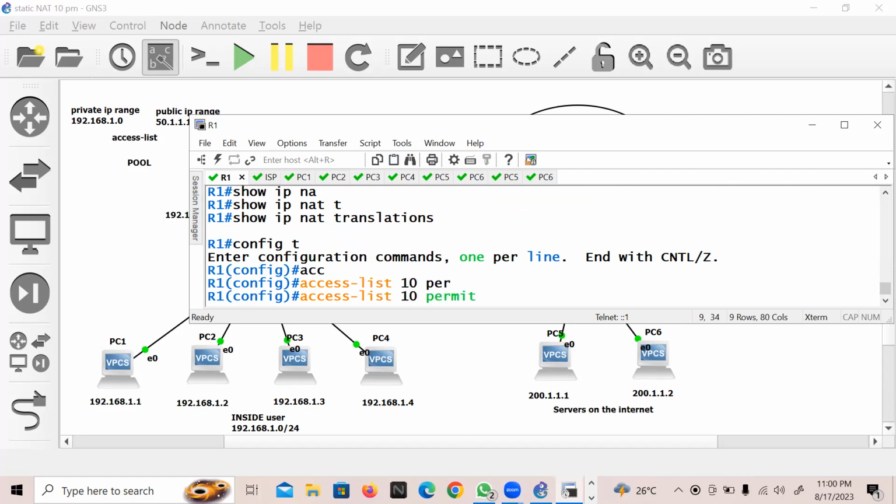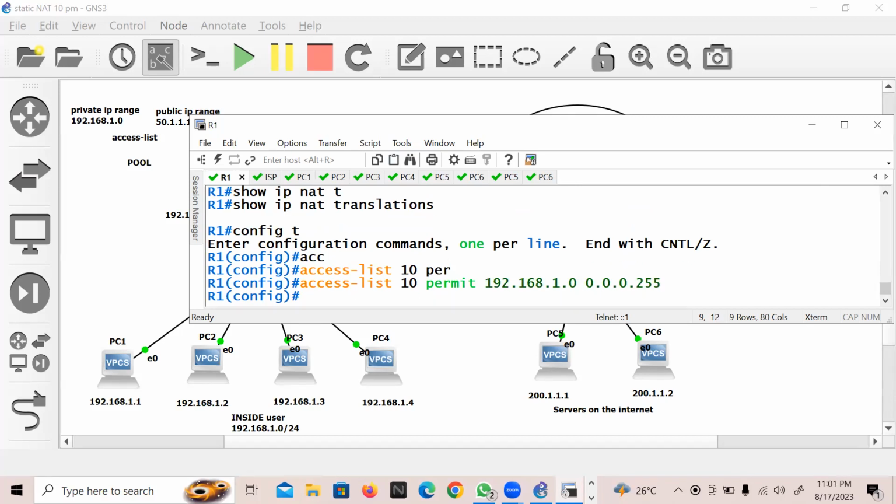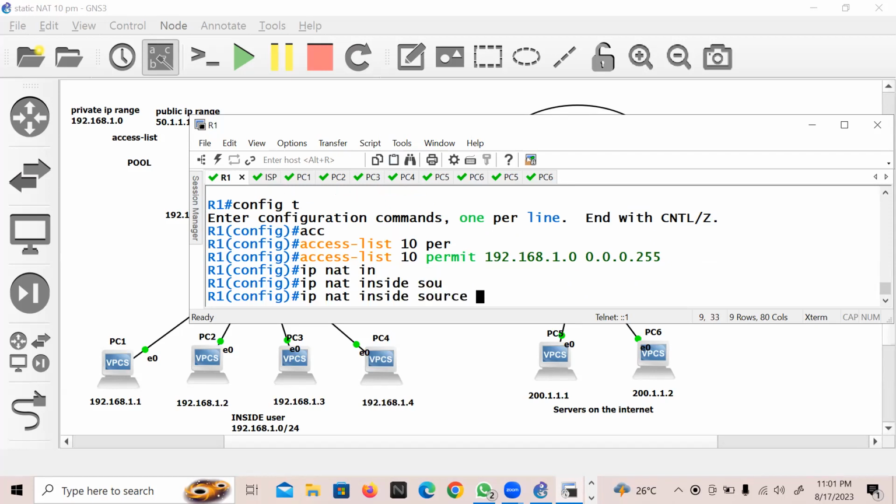Permit 192.168.1.0. Then I will say IP nat inside source list 10. Sorry, source interface.